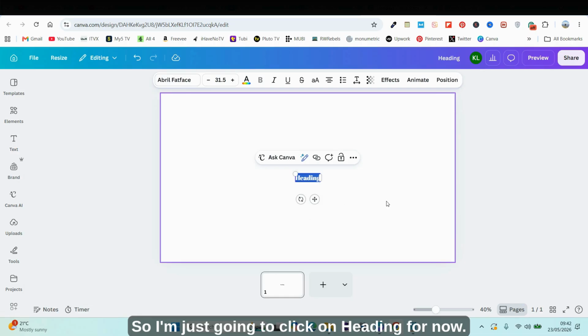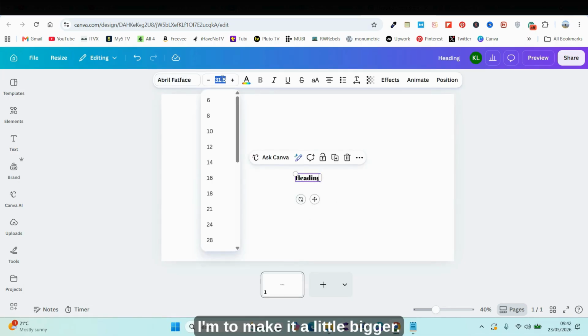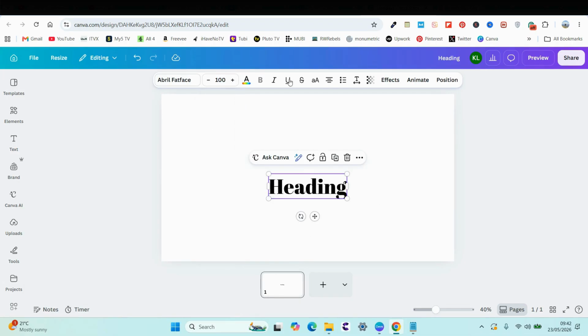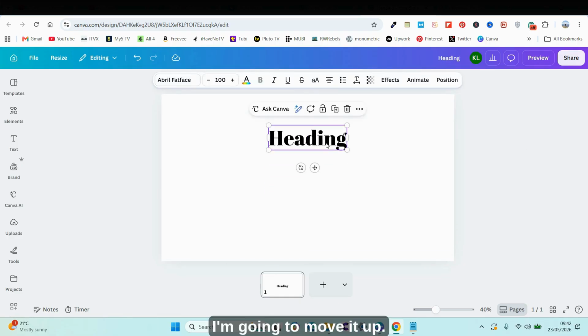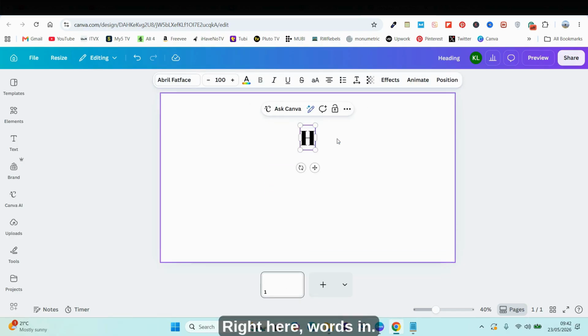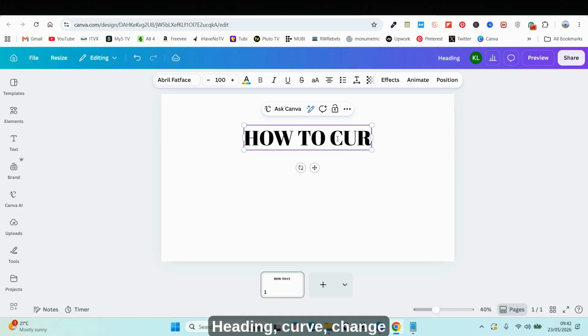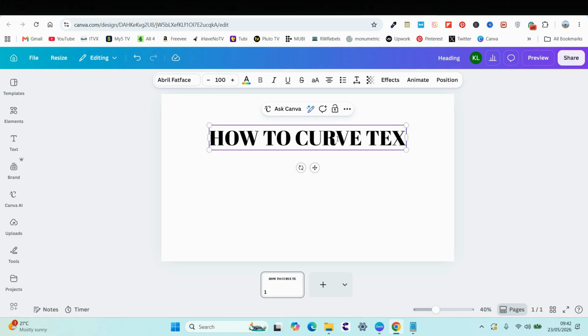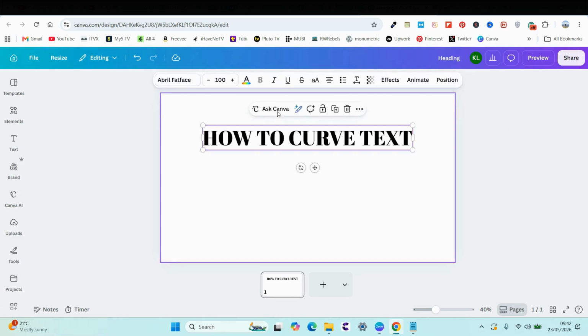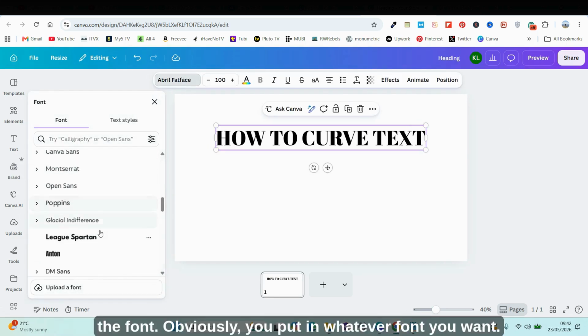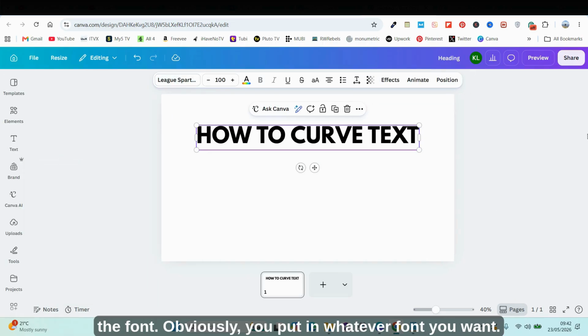So I'm just going to click on heading for now. I'm going to make it a little bigger. I'm going to move it up and write my words in. Change the font. Obviously, you put in whatever font you want.